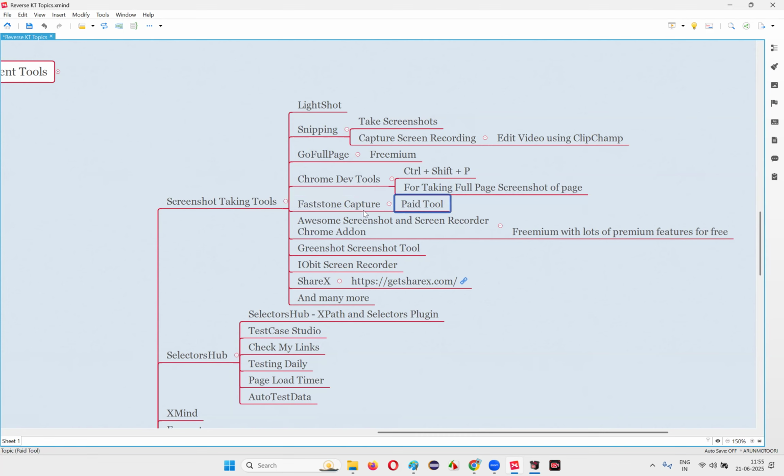And the other, free tool: if this is a paid tool and you're not able to afford it, then the other tool that I generally recommend is the Snipping Tool, which comes by default with the Windows operating system. So FastStone Capture and Snipping Tool are the major ones I prefer. Depending on the situation, I may use other tools also for taking screenshots, but these are the major ones. Clear, Chetan?